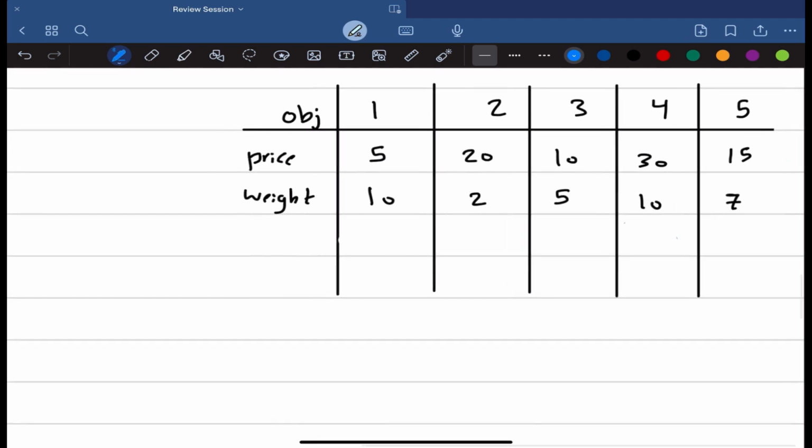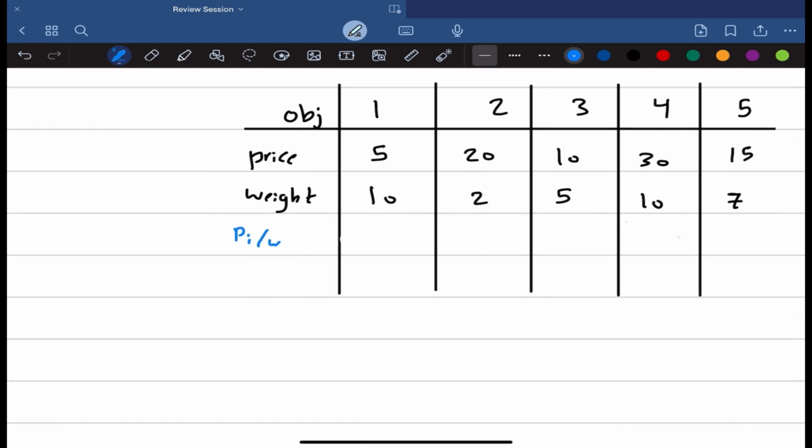We start by looking at the table and dividing the price of each object over its weight. So for example, here it's 5 over 10, which is equal to half. 20 over 2, which is equal to 10. 10 over 5, which is equal to 2. 30 over 10 is equal to 3. And 15 over 7 is equal to 2.14. And then we will have here a vector called vector x.